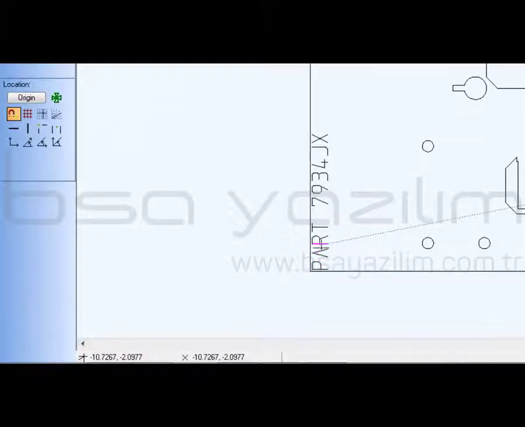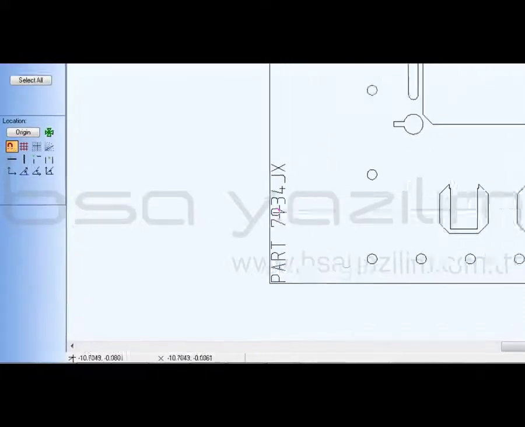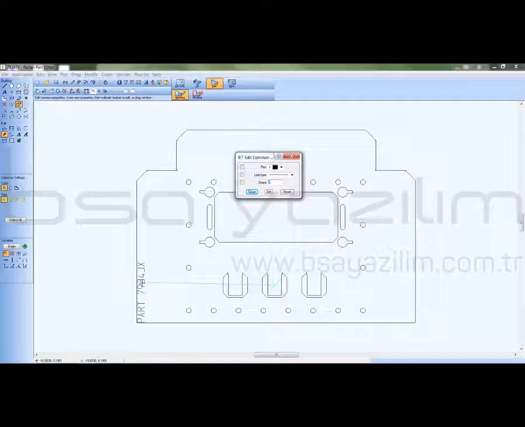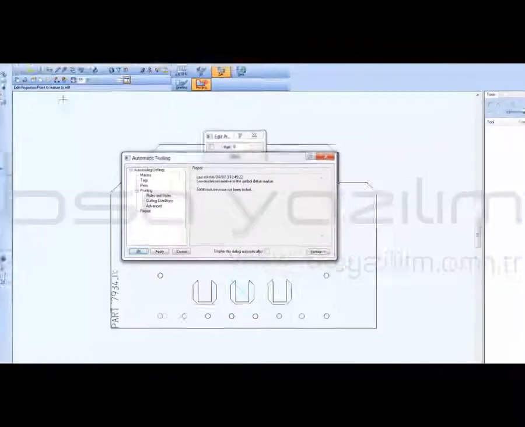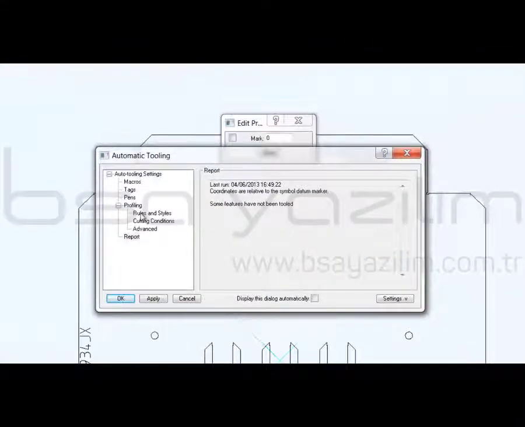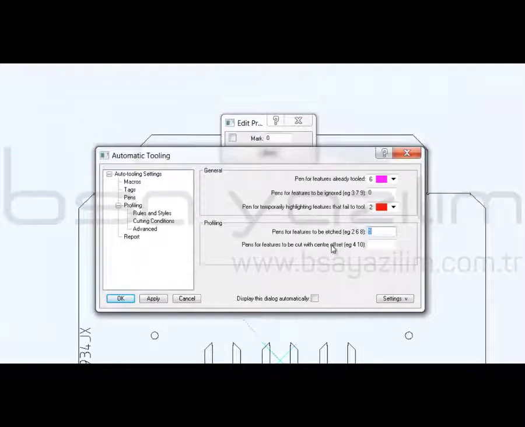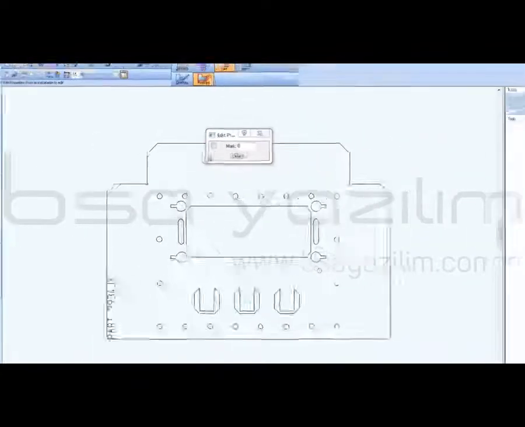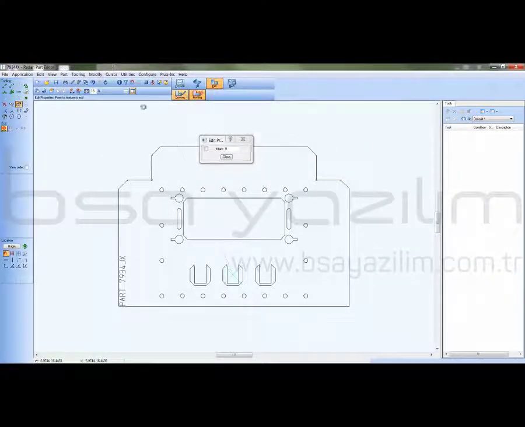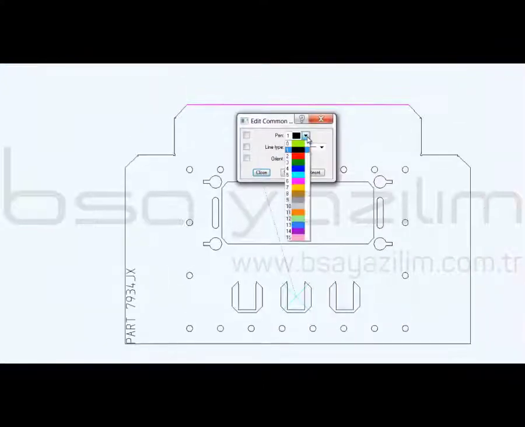To automatically add the etch condition to this converted text, you'll want to first determine the pen color set for etching in auto tooling. In this dialog, the pens for features to be etched is set to pen number 5. I'll assign the pen 5 color to the text geometry, so when auto tooling is run on the part, the etch condition is added to the text geometry automatically.